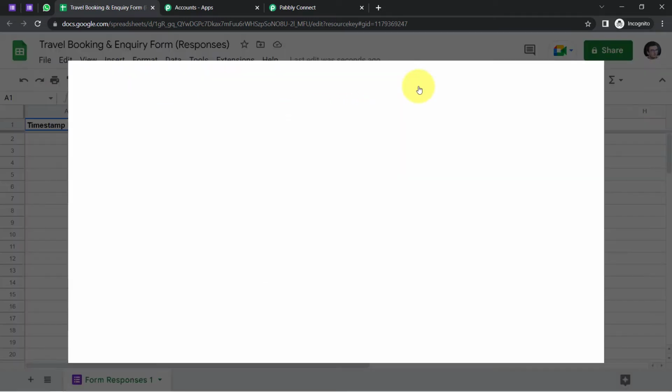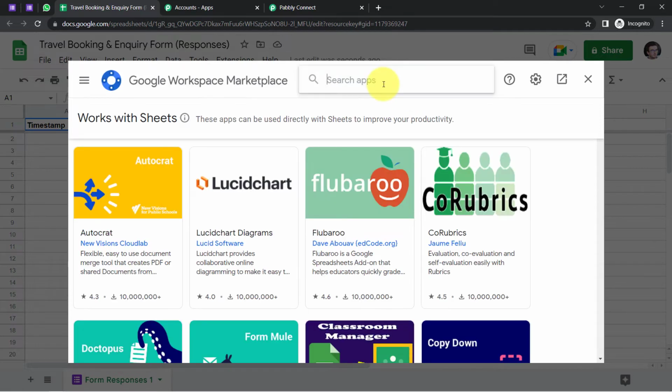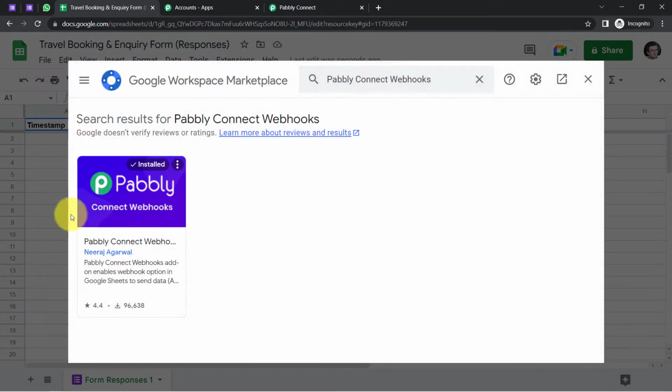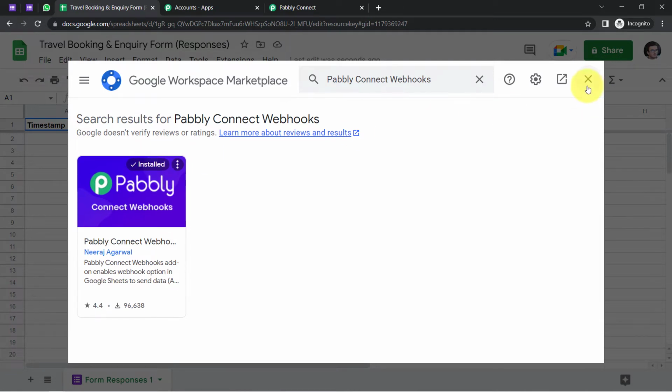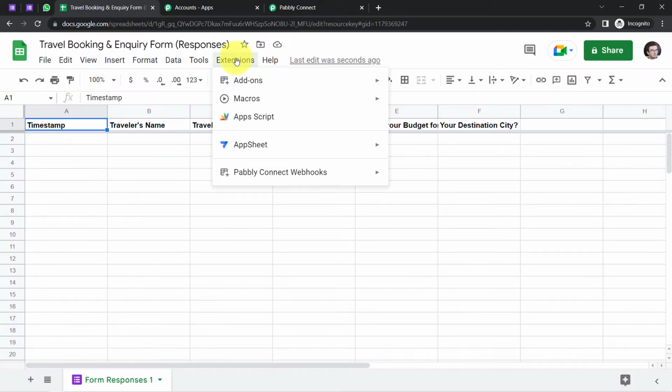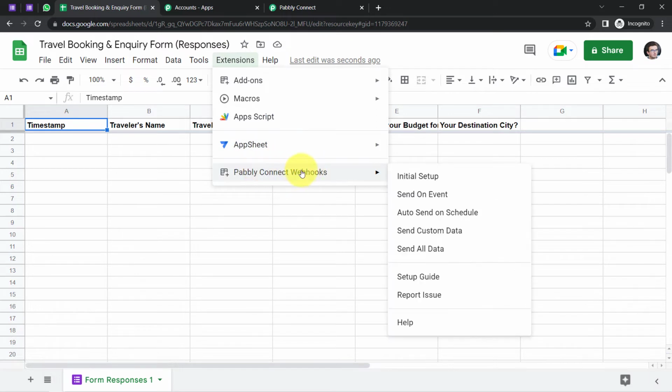Click on get add-ons and search here for Pabbly Connect webhooks. Let me search for the same, Pabbly Connect webhooks. Okay, here it is, and you will find the add-on of Pabbly Connect. You will install it first. I have already installed it, that is why I am closing it. Again, click on the extension, and you will find your Pabbly Connect webhooks option, basically the add-on here.